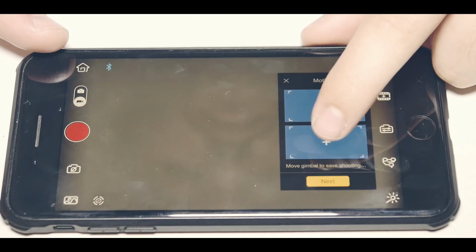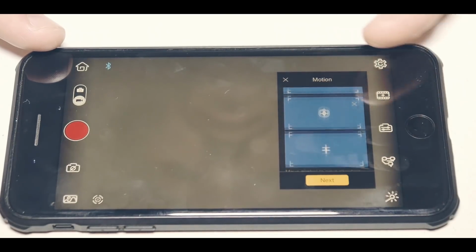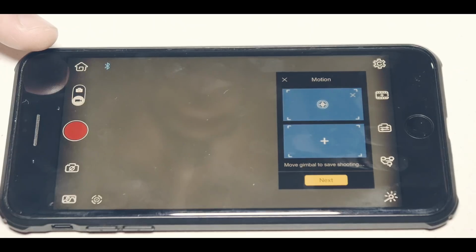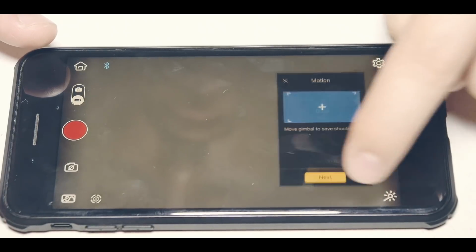And then we can set another keyframe as our ending part of the time lapse. And you can set more keyframes as you wish. But for right now, I'm pretty happy. So then we press on Next.